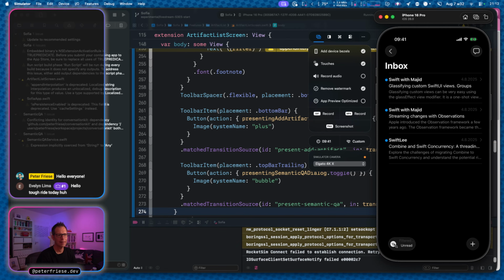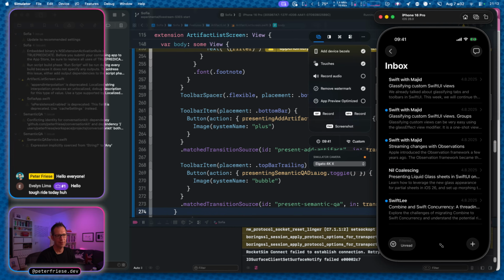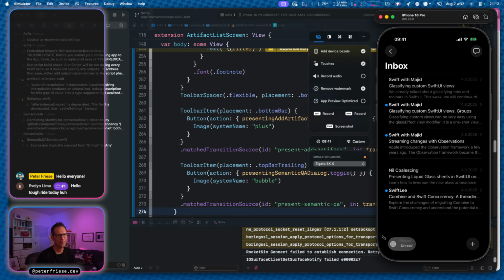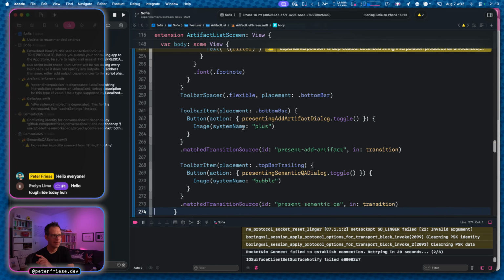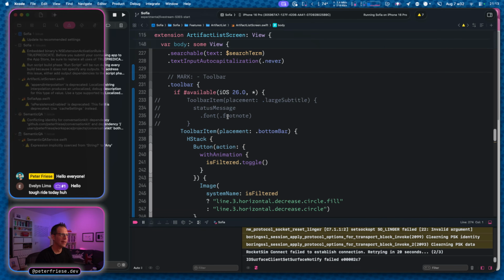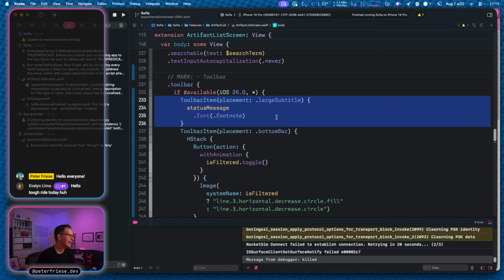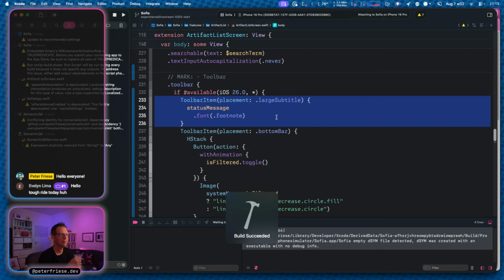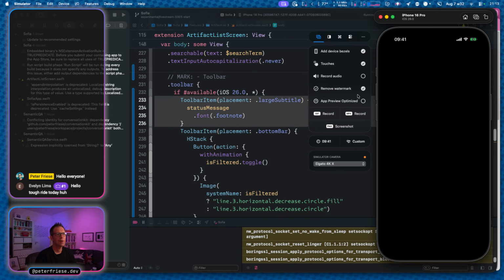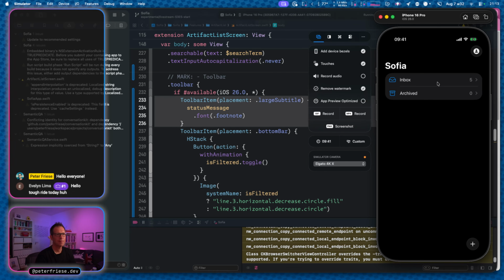So, and we've got this nice area here. So let's see if we can now make this placement with the large button work. And if we don't, I have an idea how we can convince the compiler to. SwiftUI never ceases to amaze me.